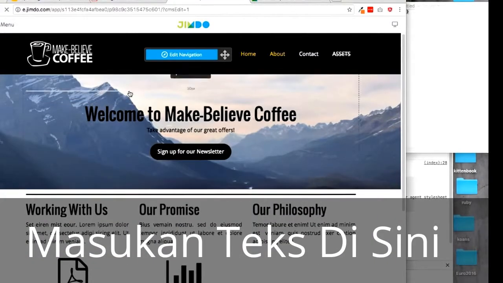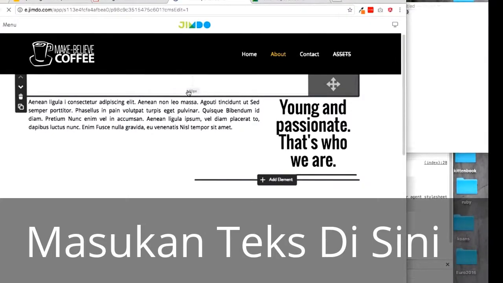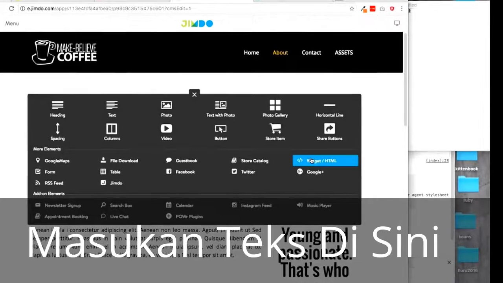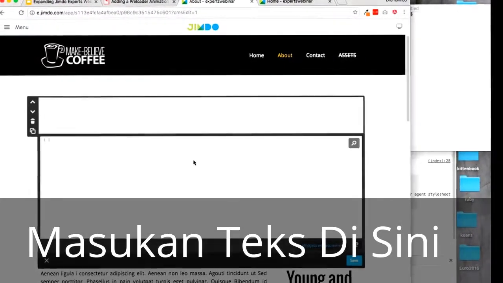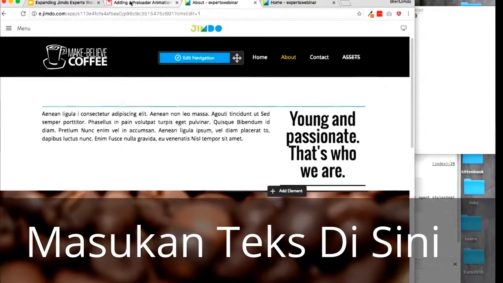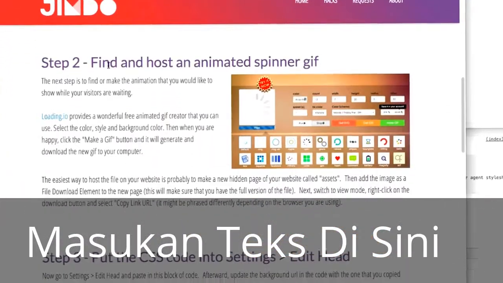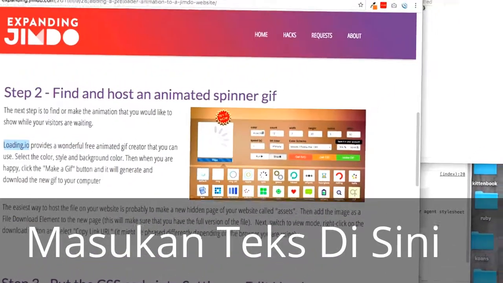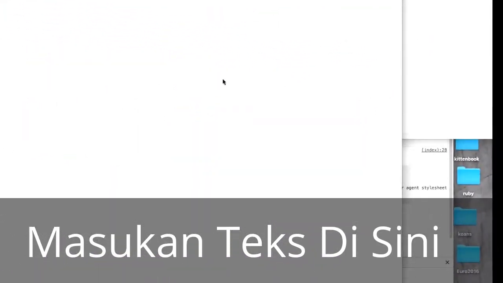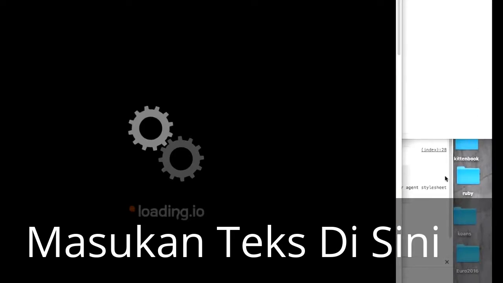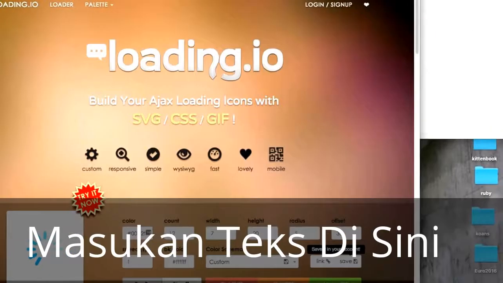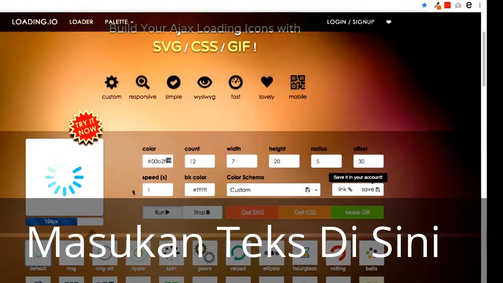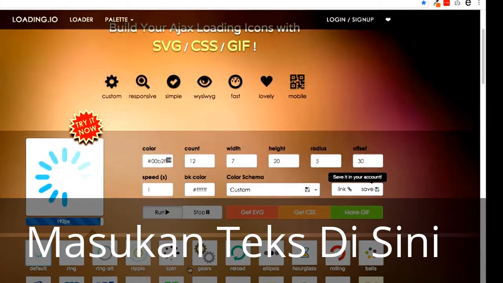I'm going to go to my about page. I'm going to add it in here. All right. Next, we need to find an animated spinner to use. So I'll give you a link to a place where you can get one. You can make these. They're pretty easy to use. Let's see. I can close this down and maximize this again. There's one that's right here, so you can modify these and pick your own.